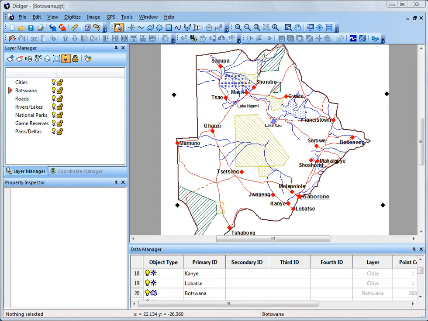When you first open Didger, the main plot window is displayed in the center of the screen. Three managers are open on the left side of the screen: the Layer Manager, the Coordinate Manager, and the Property Inspector, and one manager is open across the bottom of the screen, the Data Manager. The plot window is where all the objects in your Didger project are displayed. You can see polylines, polygons, points, imported images, text, etc. You can do all your editing and selecting directly within the plot window.